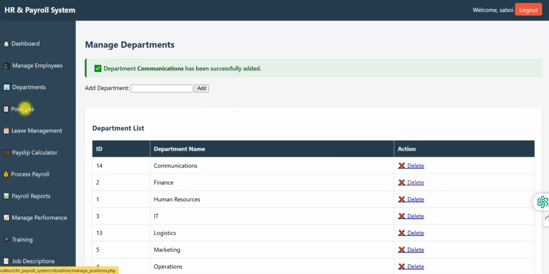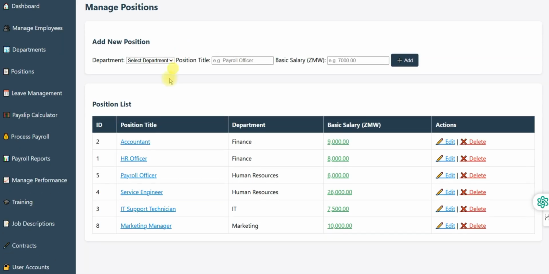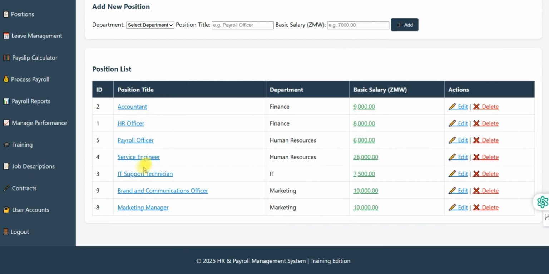Then there is the position. Remember, for Inonge, her actual position is brand and communications officer, but that is not on the list here. That is why we assigned the role of manager. So what we need to do is select that it is in the marketing department, and we said brand and communications officer. The basic salary, let's put it at 10,000 kwacha. So we add this particular position, and here it is. The position has now been added.